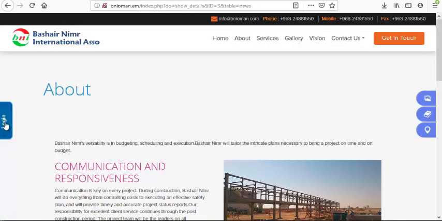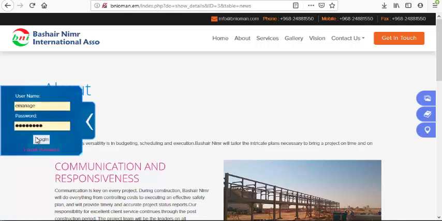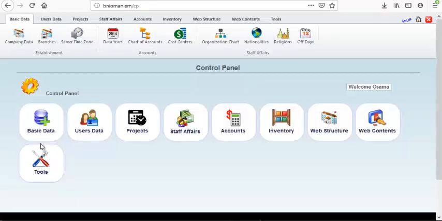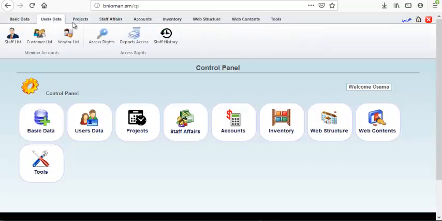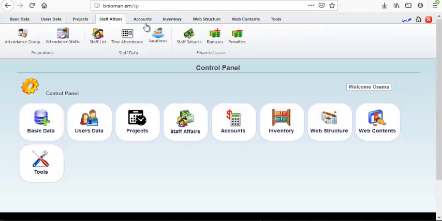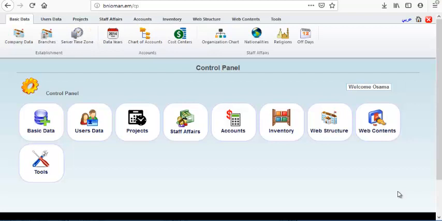Let us go to the backend. I will log in as an admin. The admin can see all features of the program. This is the backend. As we see, we can see everything about the program: basic data, users data, projects, staff affairs, and so on. But if I am an accountant, for example, I will see only the accounts. I will be able to manage accounts only.